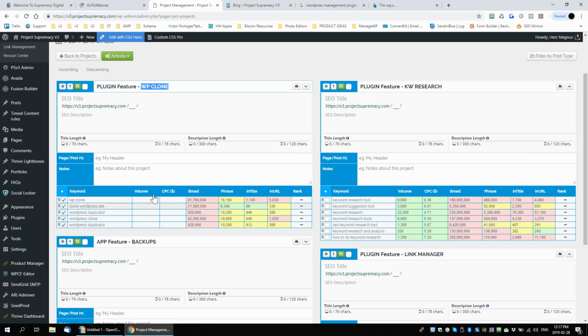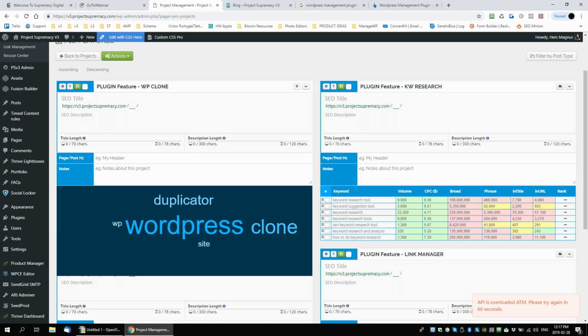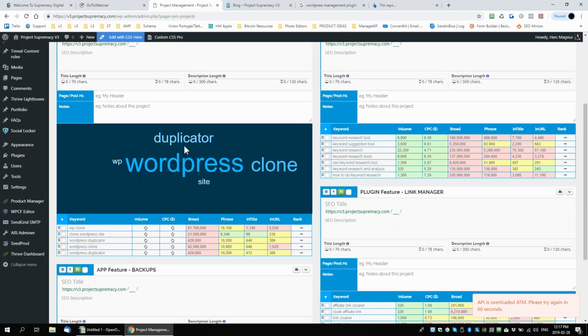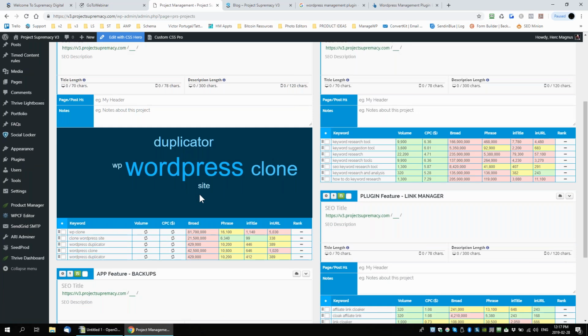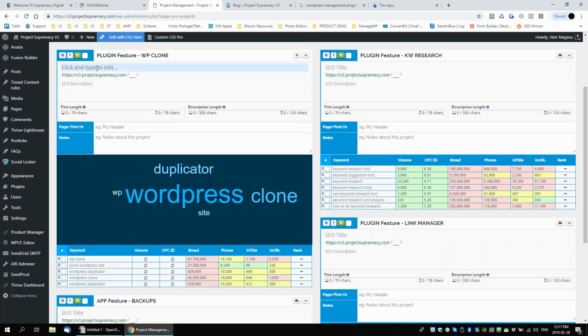Let me do this. Let's grab the volume and the CPC. And let's see how many people are working on it. So people are already working on it. But all I do is I load up the cloud, WordPress, clone, duplicator, WP, and site. So to create a title, I could do something like this.